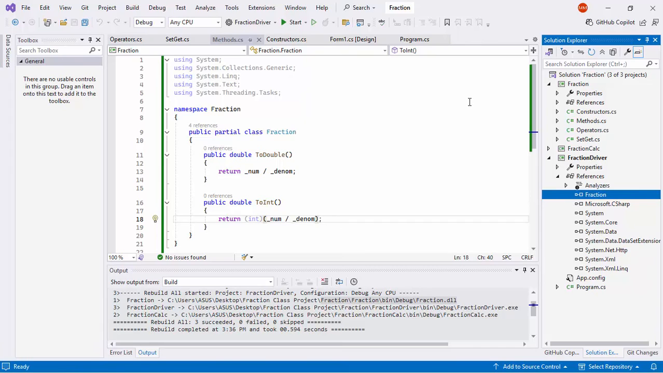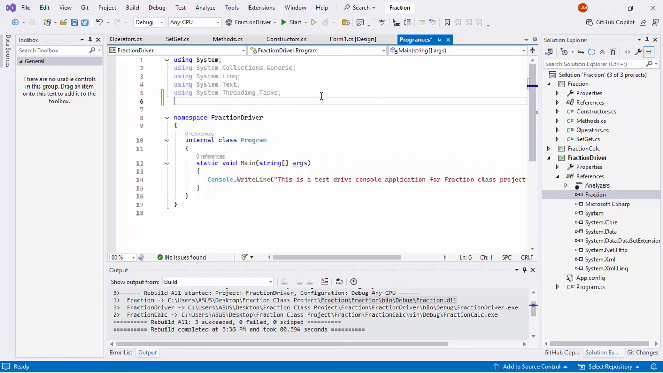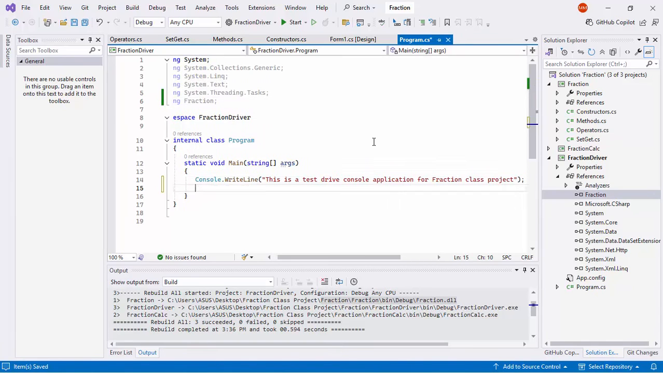Then we go to the program, which is this one. Adding it here is not enough. We need to add the namespace, using fraction. Right? So now only we can refer to the class in the fraction namespace. Let us do something. What we want to do is instantiate a fraction.